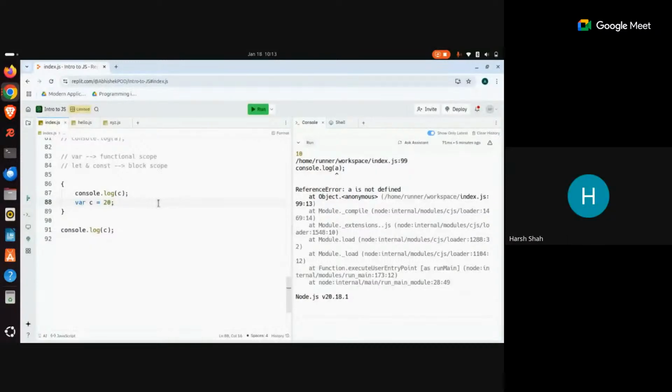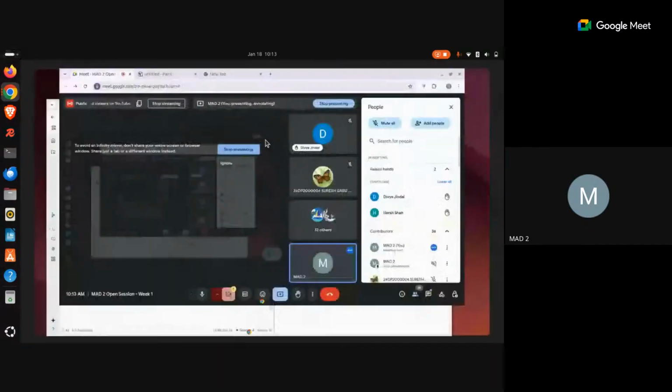Because JavaScript is an interpreter, it goes over the code line by line. It interprets the declaration at the start of the file. Hoisting. Okay, sorry, let us go one by one.